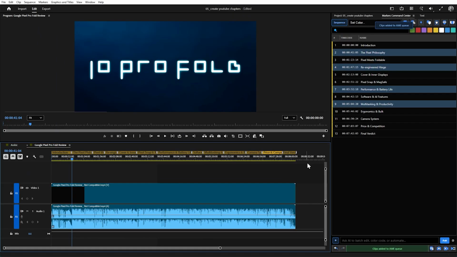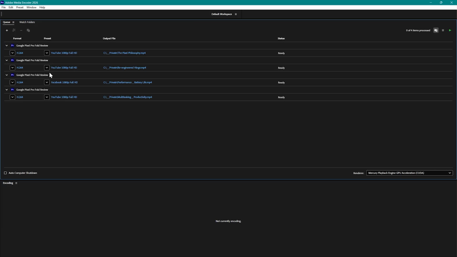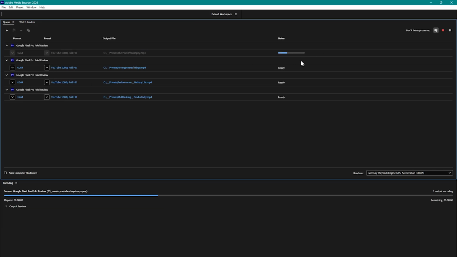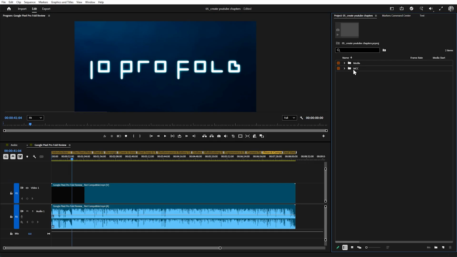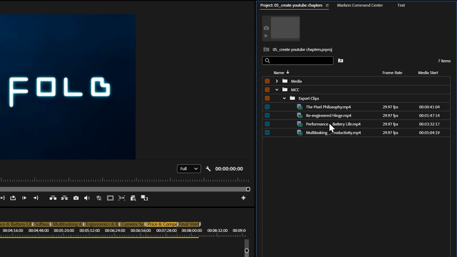MCC instantly launches Adobe Media Encoder and queues up every selected chapter for rendering. Once they finish rendering, MCC automatically creates a dedicated Export Clips folder right in your project bin, with all your rendered chunks neatly organized.